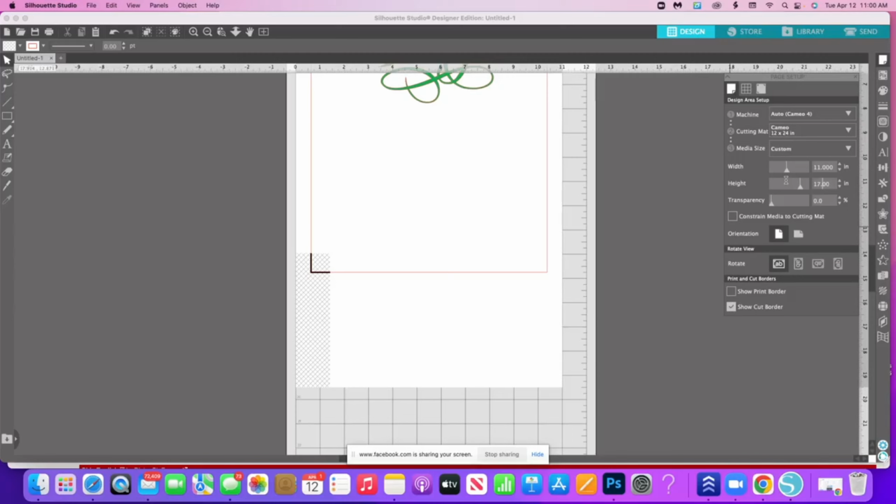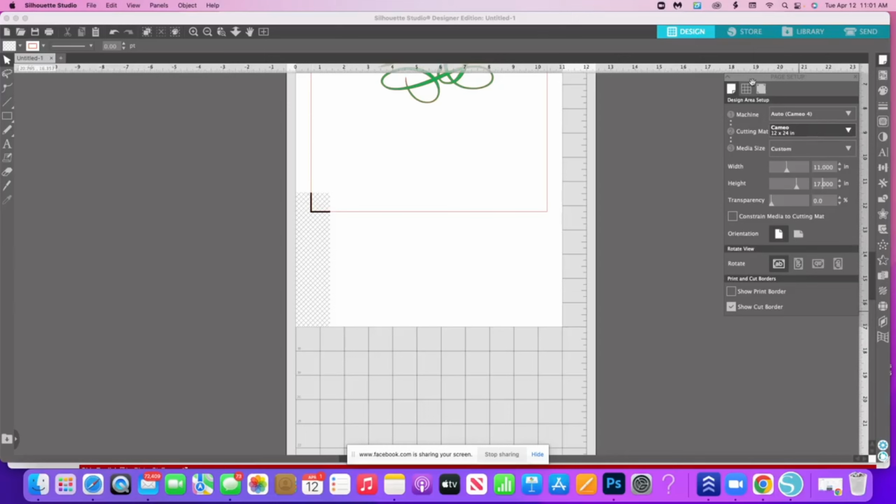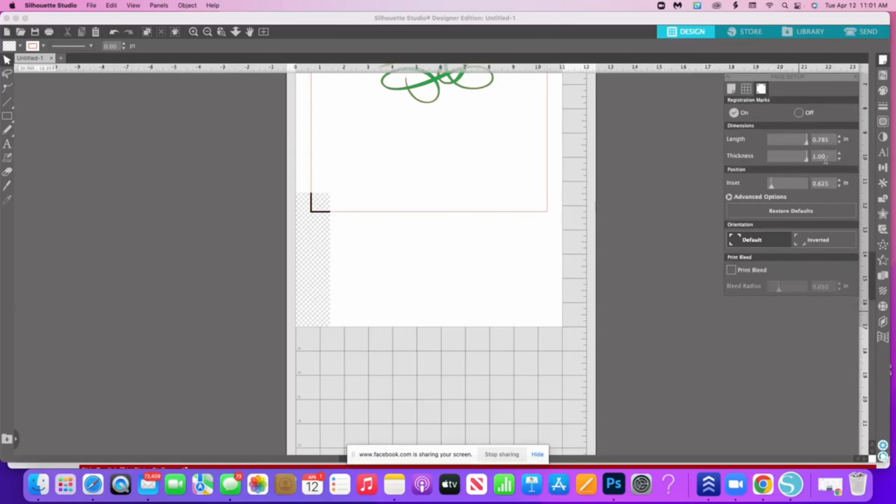Let's say we're not using vinyl. We're using our print and cut paper. So I'll push that up to 11 by 17 paper. And I always use a cut mat. So it's a 12 by 24. Registration marks on. The thickness is good. Advanced settings.